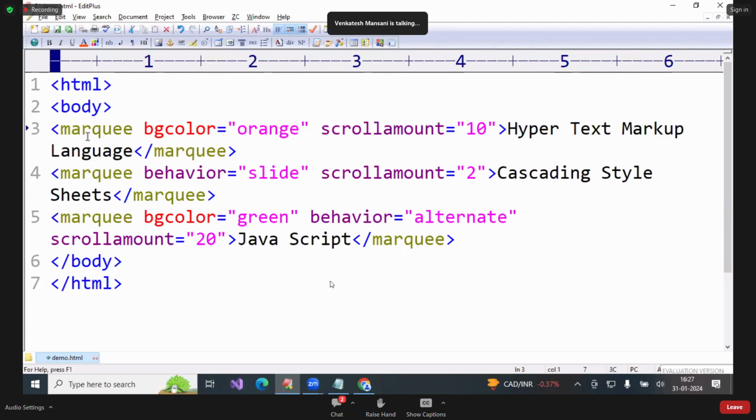This is scrolling. This is slide. This is alternate. Here speed value 10 I given. Here speed value 2 I given. Here speed value 20 I given. So 2 means very slow. Here 20 means it is a little fast. So that speed value you can write 1 to 1000, 2000 also you can write. But you cannot identify what the content is if you write very fast. You have seen yesterday. Okay.